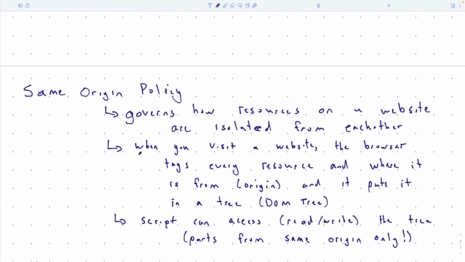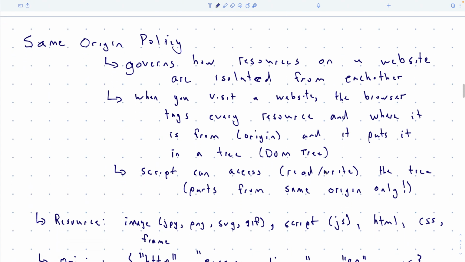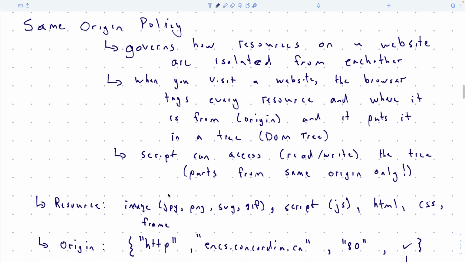So let's say in JavaScript, you want to overwrite that image. Then it will say, wait a minute, do you have permission to do that or not? Then it has to know, did this image come from the same place as the JavaScript and other stuff like that? So scripts can access, both read and write, all the resources that are in the DOM tree. But the browser is going to say, you're only allowed to overwrite the parts of the tree that are from the same origin as you. You can't write or read stuff from other parts of the tree. Now, this whole tree thing doesn't matter. It's just a data structure.